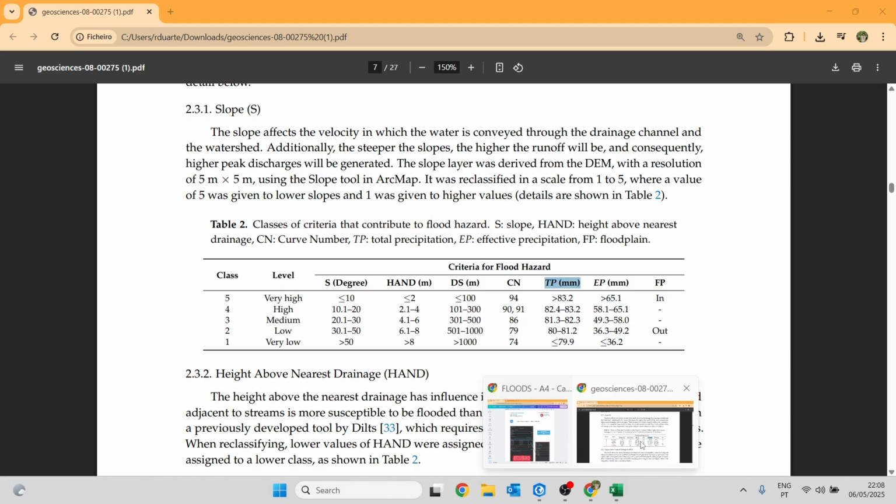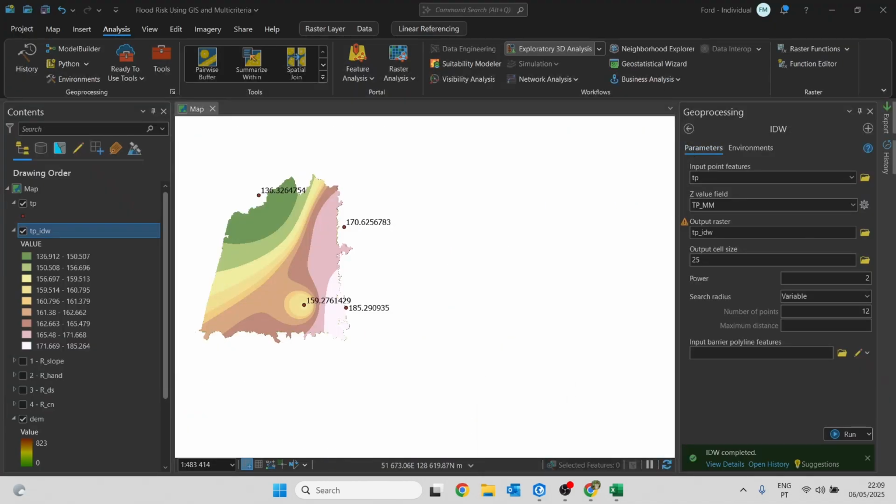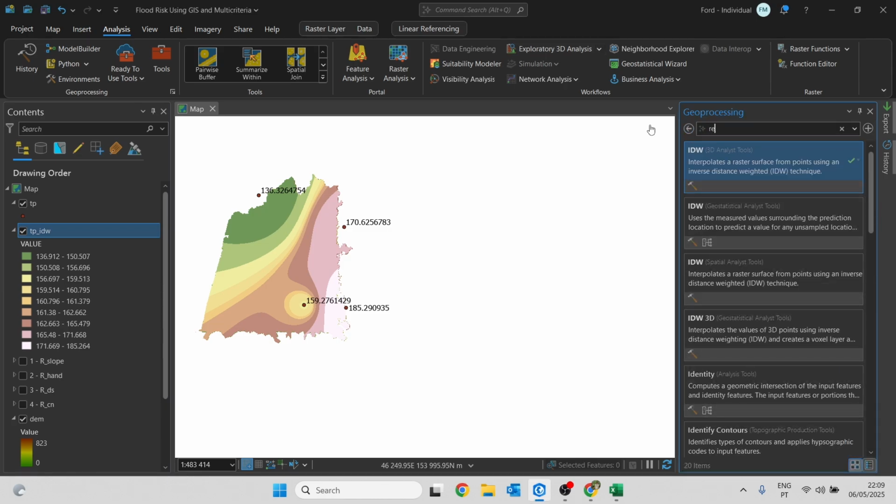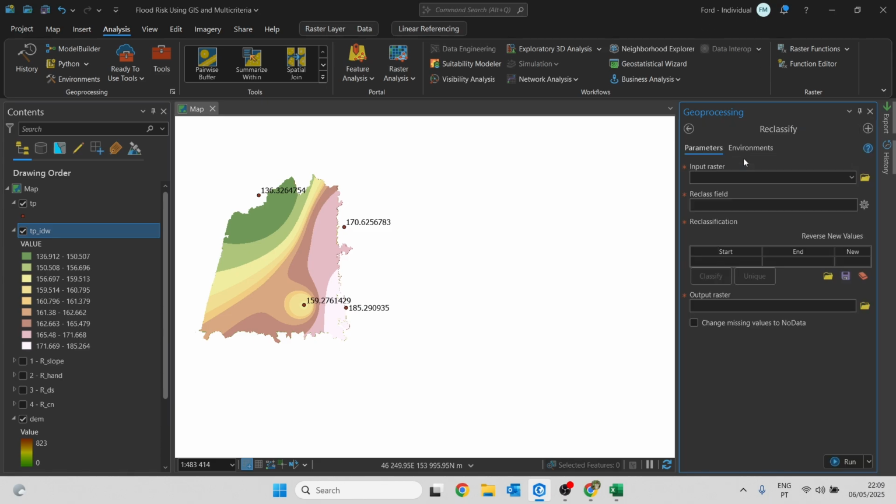Next, you already know what we need to do. We need to reclassify the IDW raster using the value ranges provided in this article. We can see already that the values are quite different. I mean, the highest value from the article is lower than my lowest value, so we need to do something to address this, which in fact isn't really a problem at all. It's just that we're dealing with different study areas and completely different datasets.